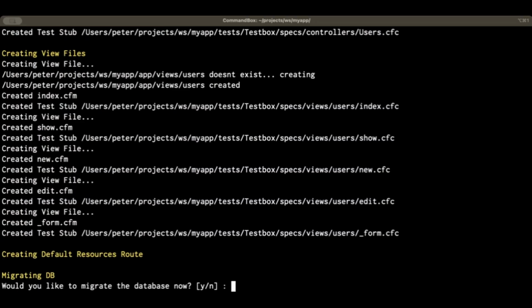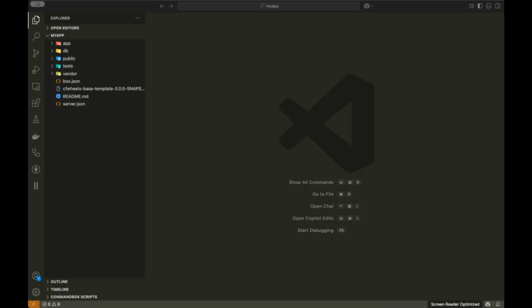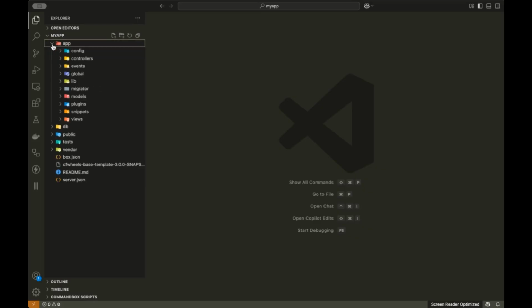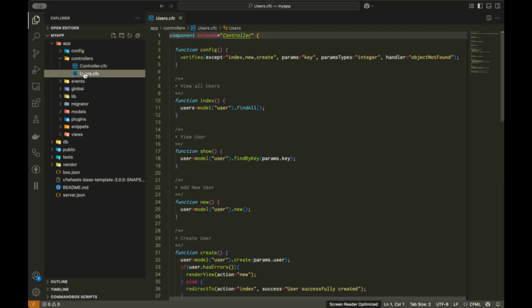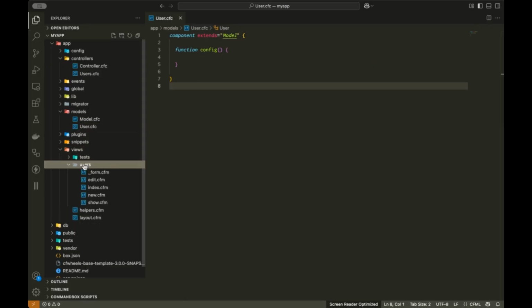We're going to skip the database migration for now. I'm just going to select no. So what that's done is created some skeleton view files, a model file, and a controller. Let's have a quick look at all this. Under app/controllers, we now have a Users.cfc controller, which will contain all our business logic for creating and updating users. Under app/models, we've got a User.cfc file, and under app/views, we've got a new users folder with various bits and pieces in it.